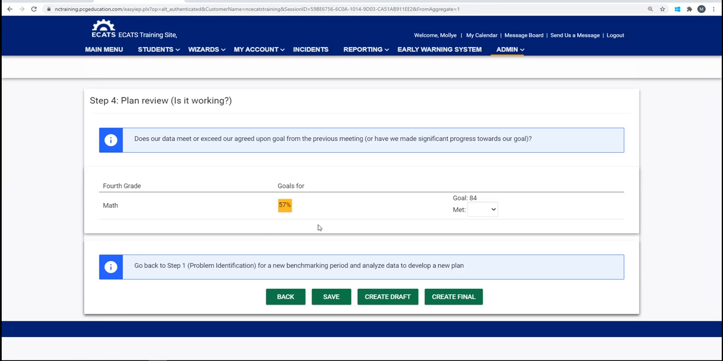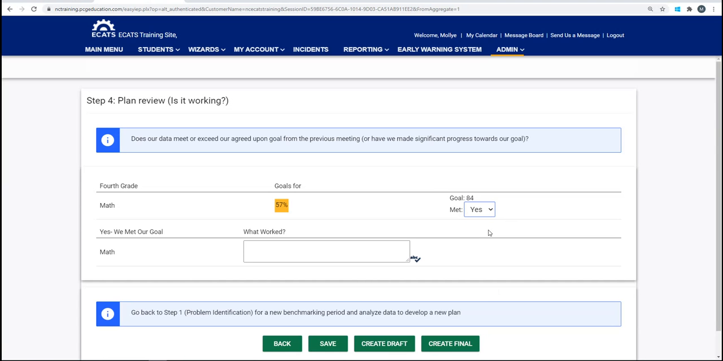So let's say that now the second screening window has passed and you have new early warning system data about math. And let's say that this 57% has gone up, and let's say it is now saying 90%, for example. It's going to ask you if you've met your goal, and I would say yes if I had indeed met it, or if that grade level had met it.